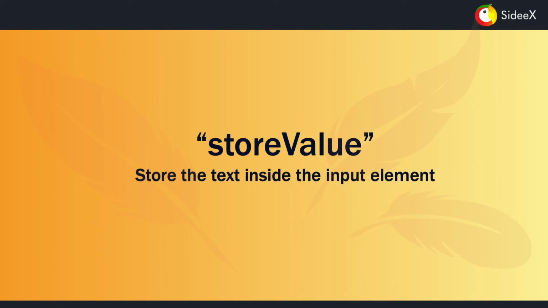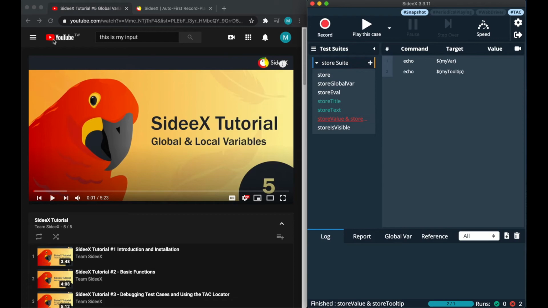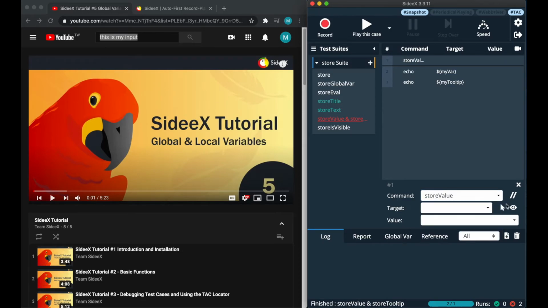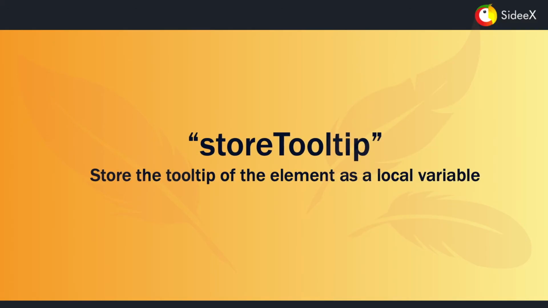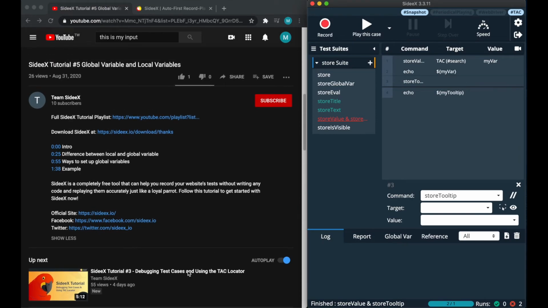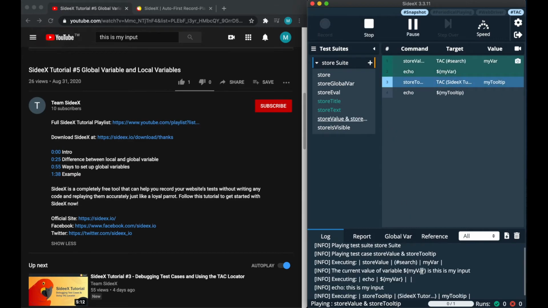The store value and store tooltip comments work similar to the store text command. The store value collects the text inside an input field, so for your store value command, your selected target should be an input field like this one. And the store tooltip command collects the text of the tooltip that appears when the mouse moves over an element. And the selected target for your store tooltip command should be an element that contains a tooltip, like this YouTube video's title. And you can see the echo result in the log panel.